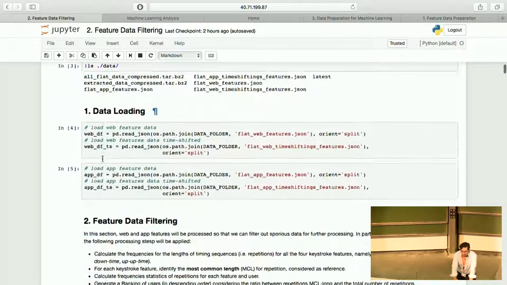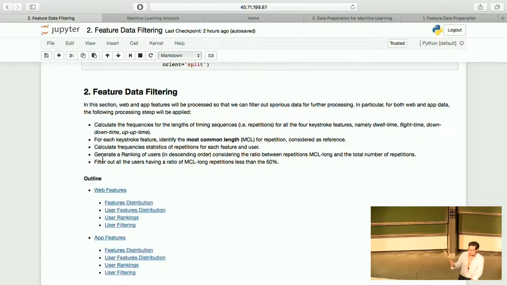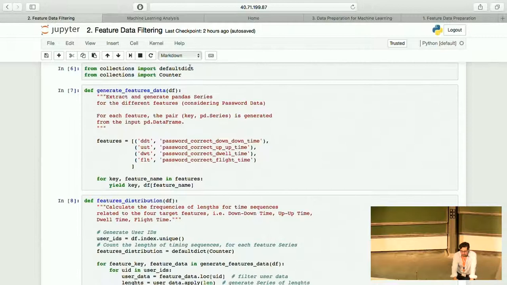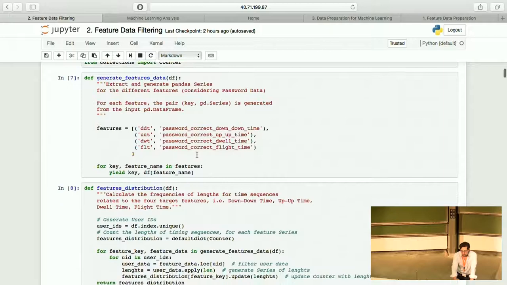So I basically load the data, and I'm going to show you this notebook, but this notebook has been changed, I can tell you, at least four times, because every time I did some pre-processing, something came up: some data were missing, some extraction from the raw data was wrong, and so on and so forth. In this case, I'm just recording password data, so I'm not considering the username field.